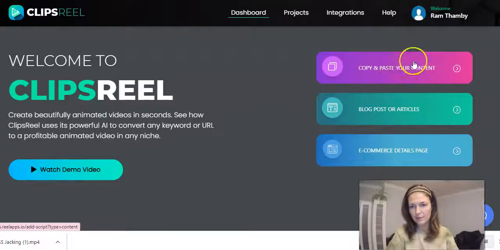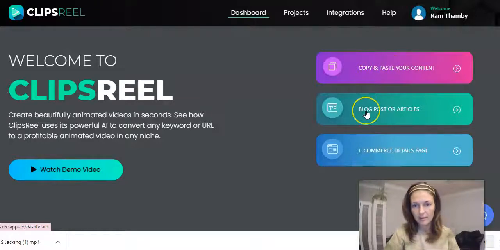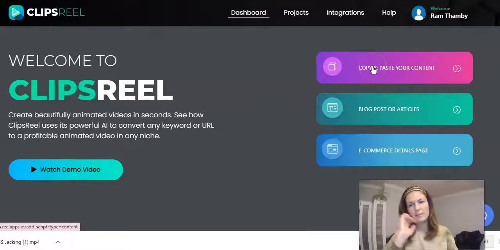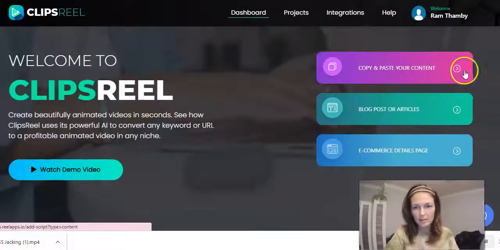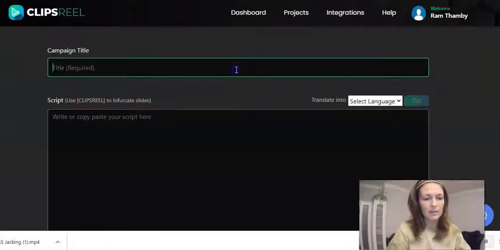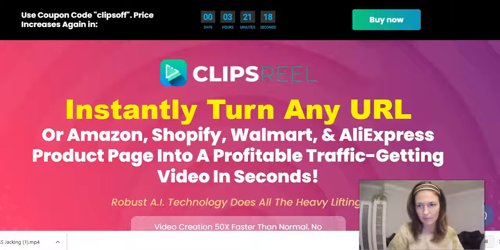You have 3 options. Copy and paste your content and convert it into a video, like slides with the text, then customize it. Or use articles to convert a blog or an article into a video, or an e-commerce details page. Let's check out the first one and see what we can do here. So paste your content. Title, let's test, and then let's copy some text, whatever.